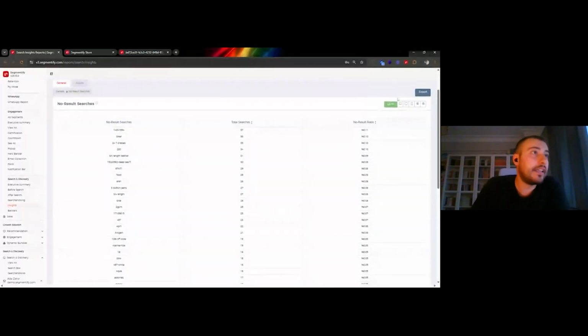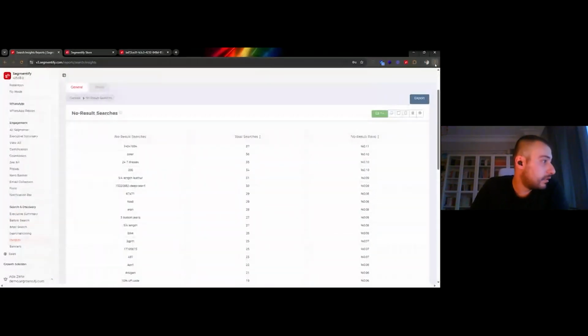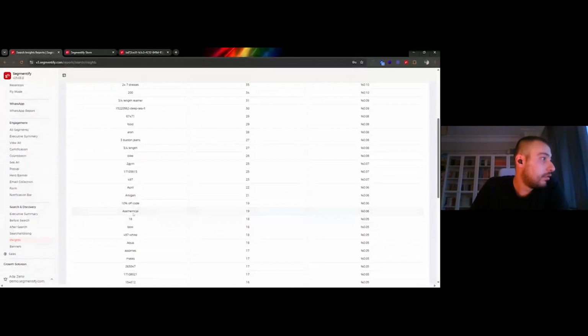As an example, let me zoom a little bit. We have a product called asymmetrical, but as you can see, there is a typo for it, and maybe 19 times we are not able to show a product for this specific keyword. So we probably need to define a typo from our panel so that this keyword means the exact correct version of it.